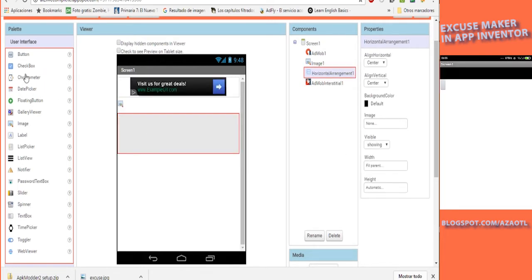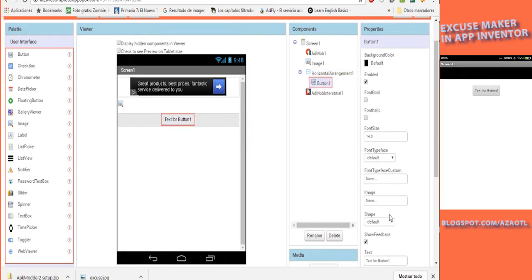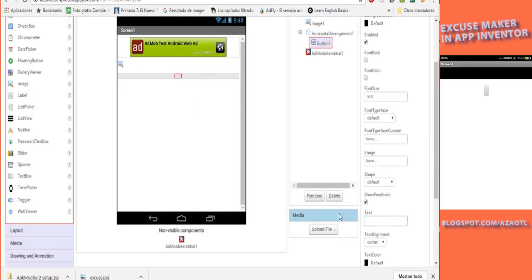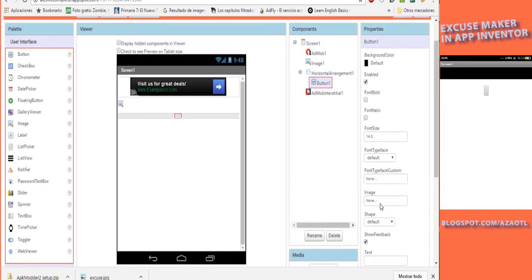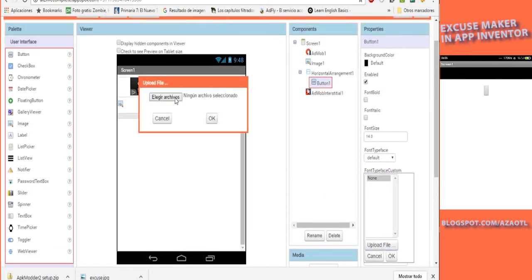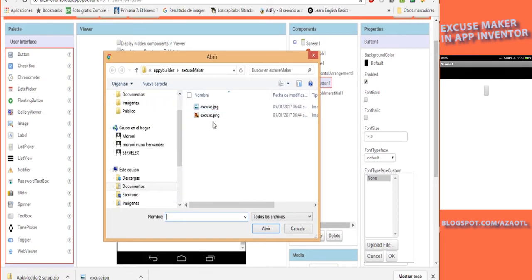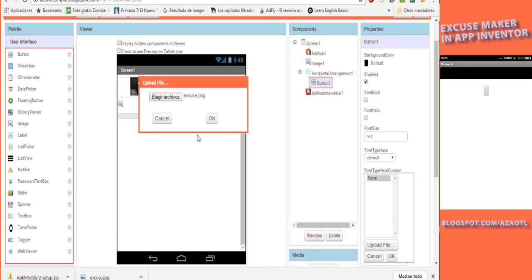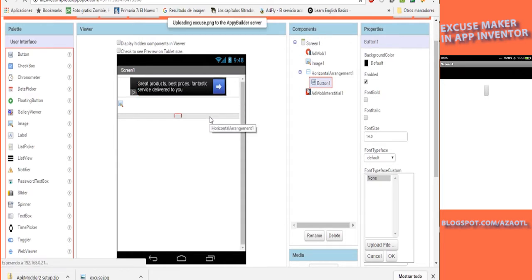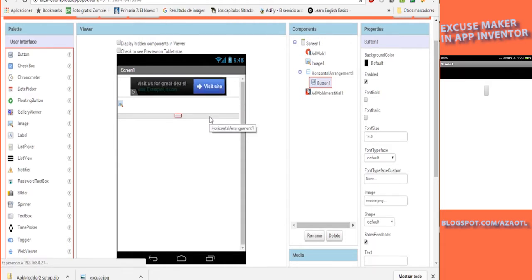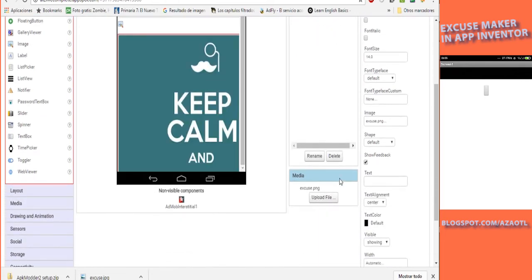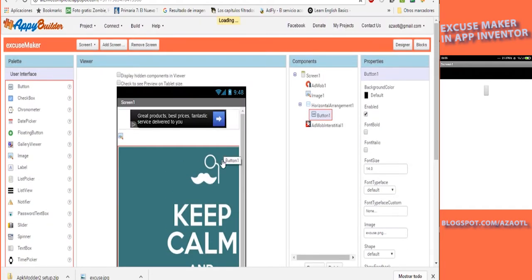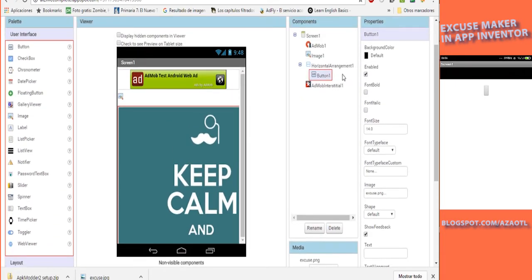Now in here I will add a button. I remove the text in the button, and I will add an image for this button. The image, of course, has to be about excuses. It's 512 by 512. Well, now you have your image. It doesn't matter the position right now because it is in the center. We can scale it if you want in just a moment.